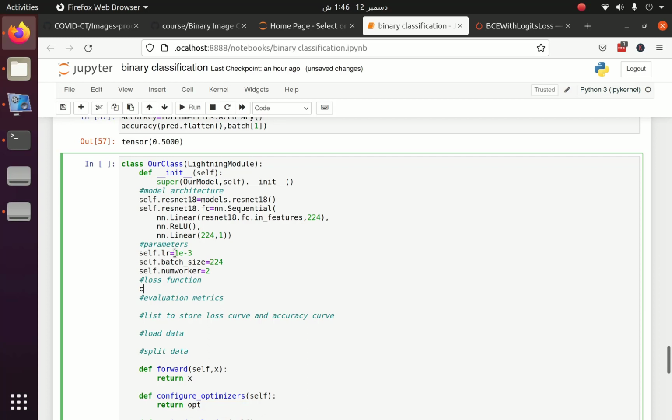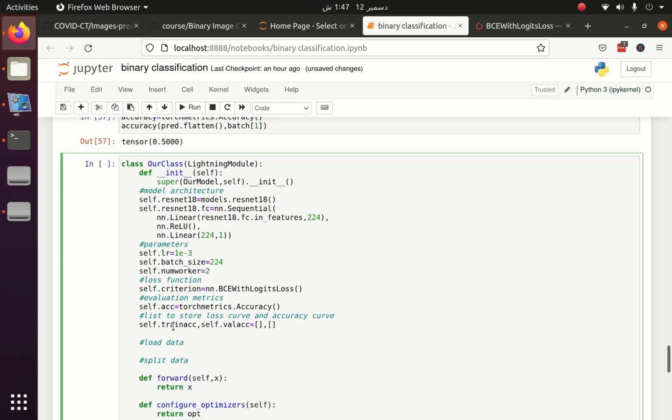Then the loss function criterion, self.criterion equal to nn.BCEWithLogitsLoss. And then I have to define the evaluation metric, which is self.acc, the accuracy metric from torchmetrics.Accuracy. And then I have to define lists to store the loss curve and accuracy curve, which is actually self.train_accuracy, self.val_accuracy equal to two lists, one list for train accuracy and one list for validation accuracy.